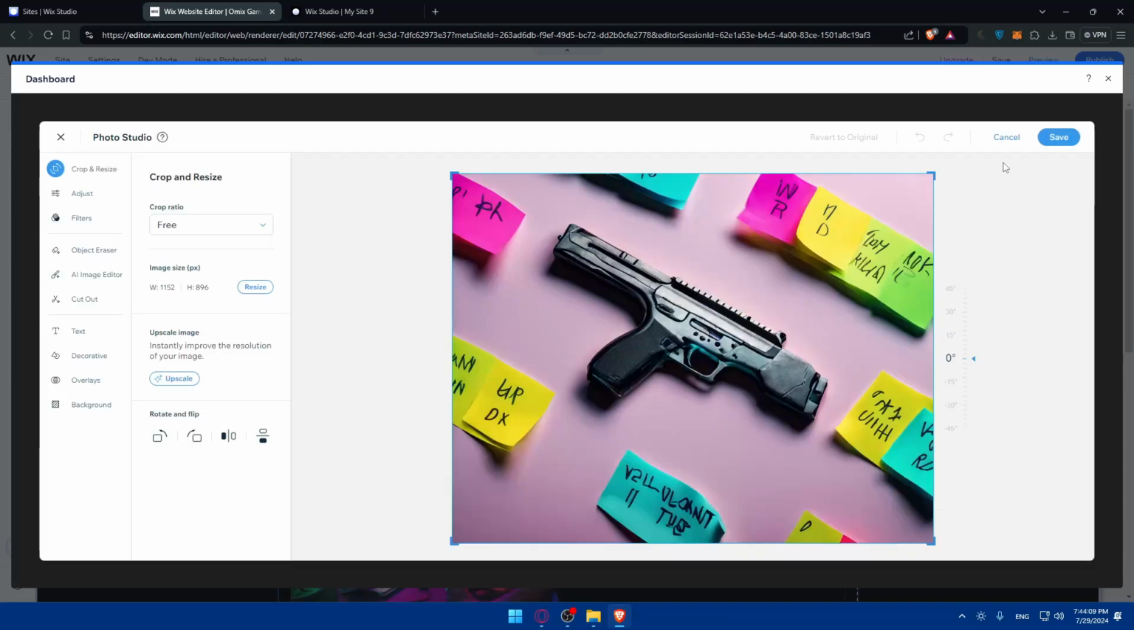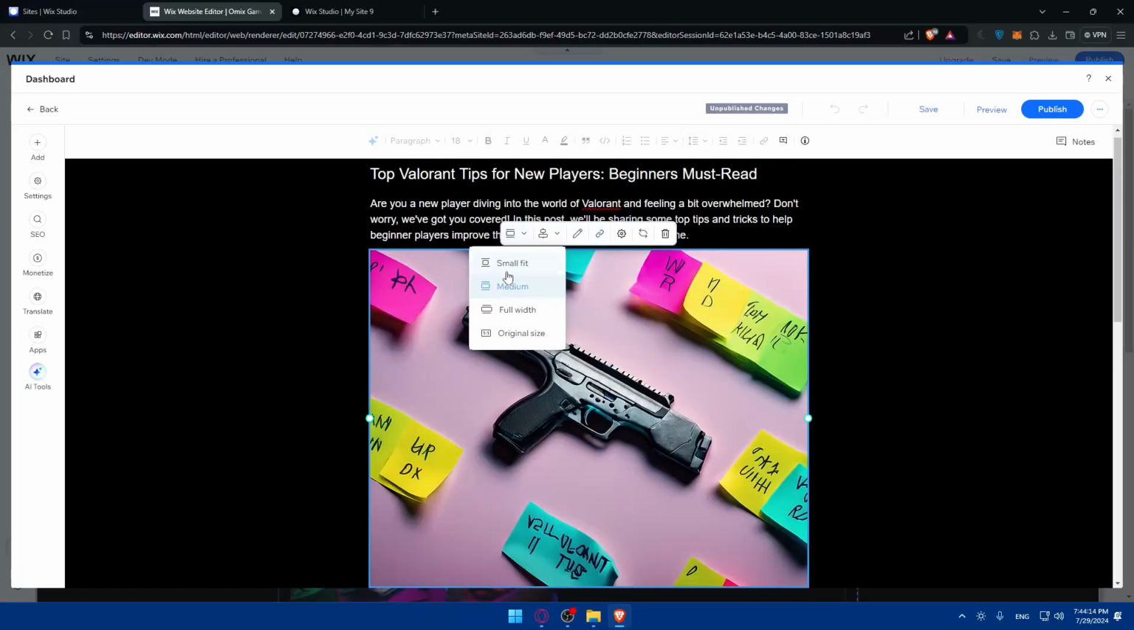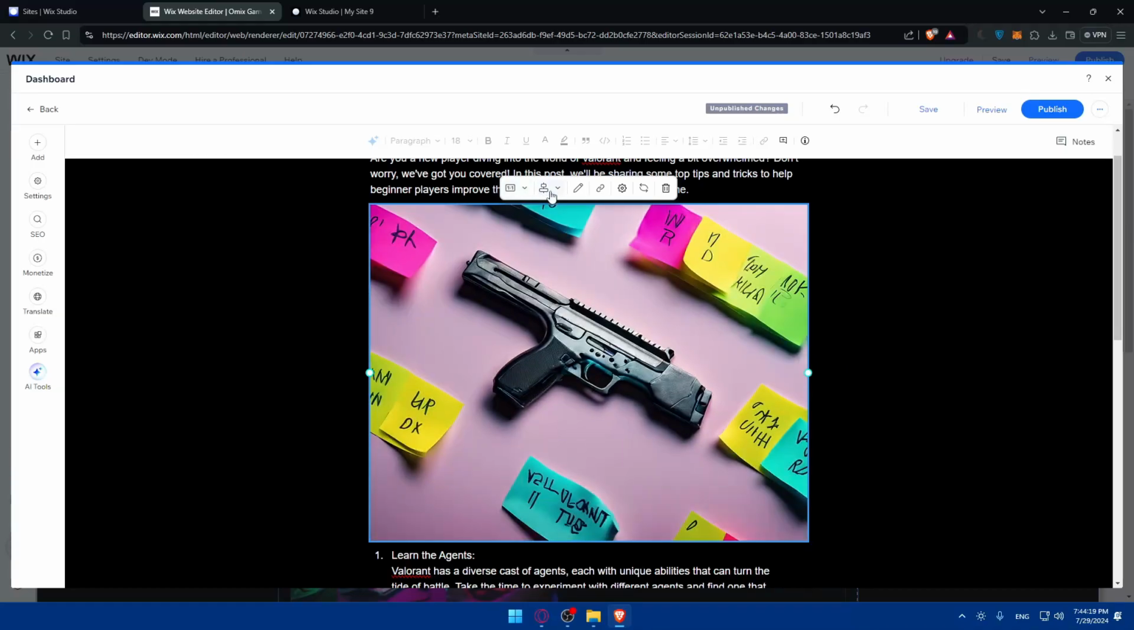I can even change the image if I don't want the same one. Click on cancel and change it, or look for another one. Of course, I can make it small, I can make it full width, I can make it original size. I can do whatever I want on it.